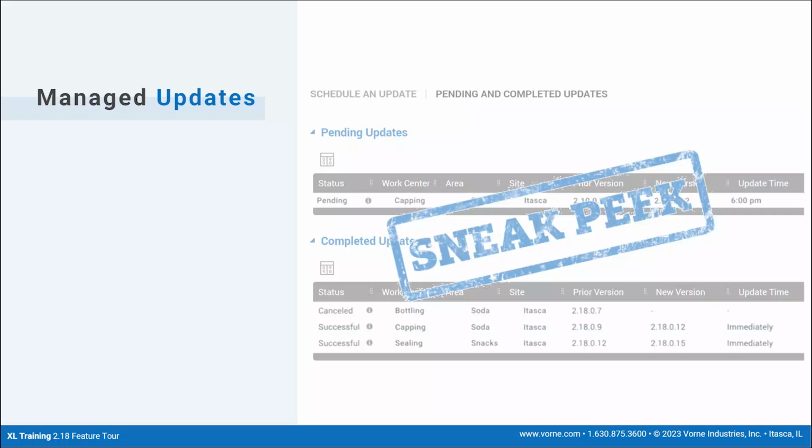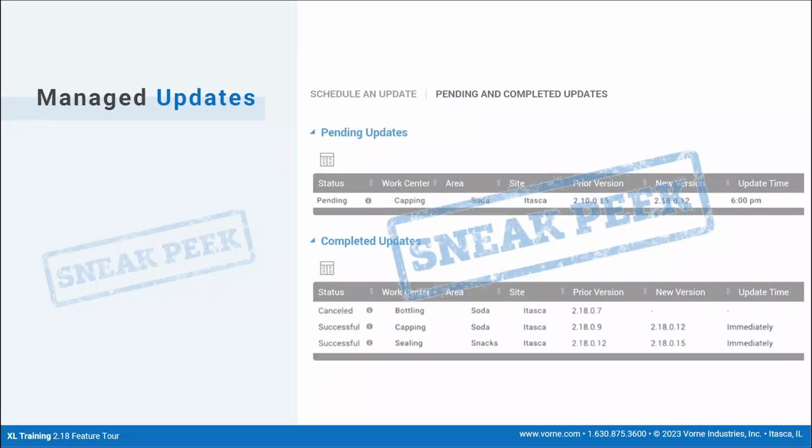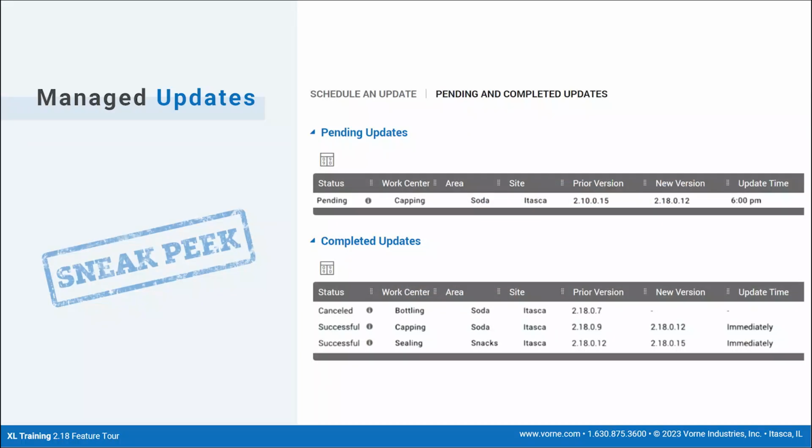Our last Excel Enterprise feature is a sneak peek at something we have in development: centralized management of software updates. With this upcoming feature, you can schedule an update to as many Excel devices as you would like, all at one time. No more logging into each device individually, and you can strategically choose times when your line is not scheduled for production. Once scheduled, you can keep an eye on updates with summary tables that show pending and completed updates.